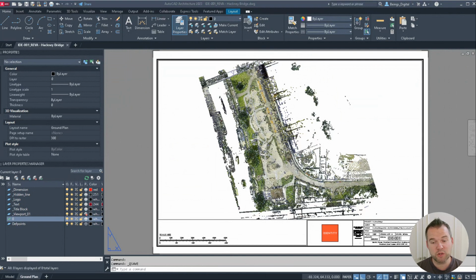Also, if you want to look at ReCap, which is the point cloud software, it's included in quite a lot of the licenses, depending on which AutoCAD license you have.